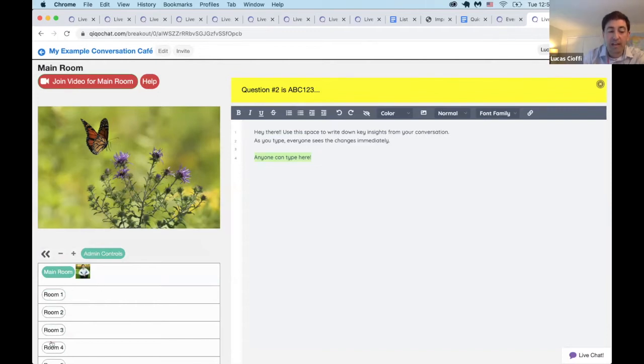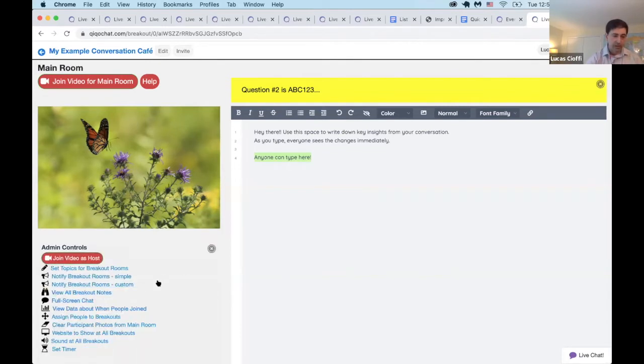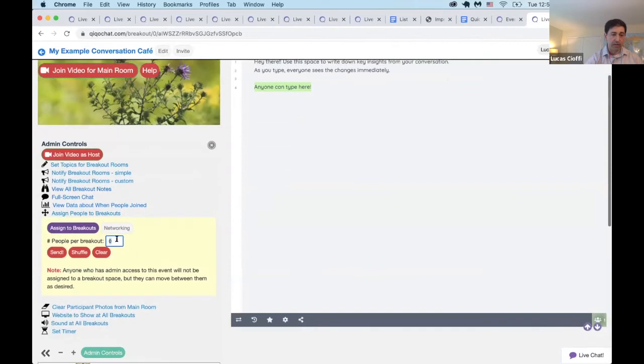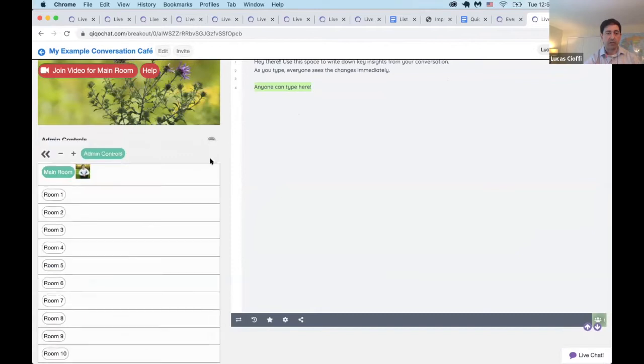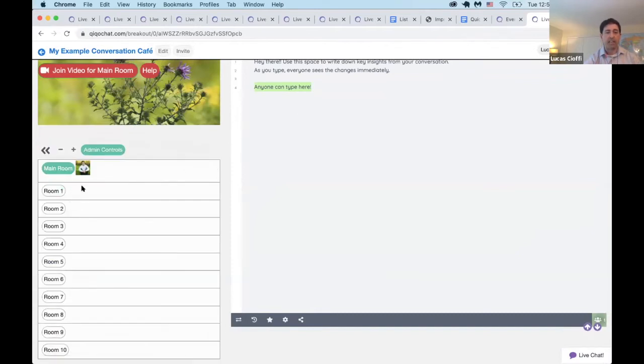We do need a way to assign people to the rooms. You could do that verbally. You could do it randomly, like people normally do it randomly when they just stand up at a conversation cafe and they move themselves around. But maybe you also just want to send them. You can click admin controls, assign people to breakouts, and maybe we want 4 people per table. Breakout and table are the same, and click send. And so then it will put everybody's names here.